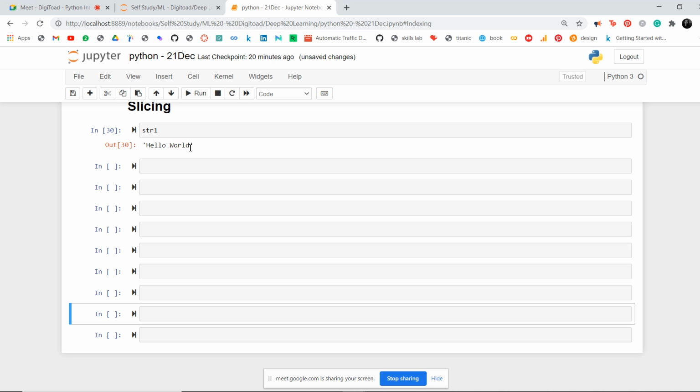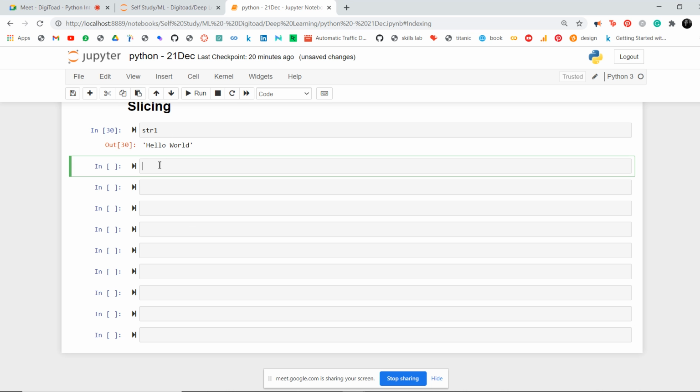Okay, so this is my string now. Hello world, and I want to access from ELLO. For that you have to write from 1. So that is 1, right? And till O. So it's 1, 2, 3, 4.